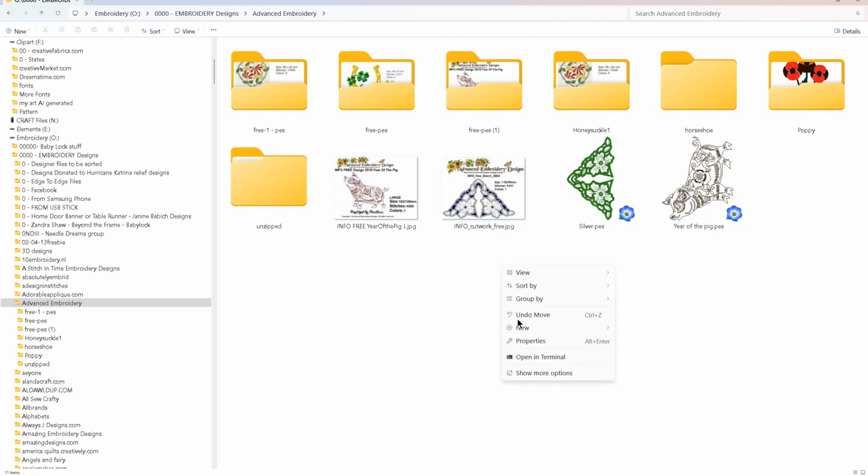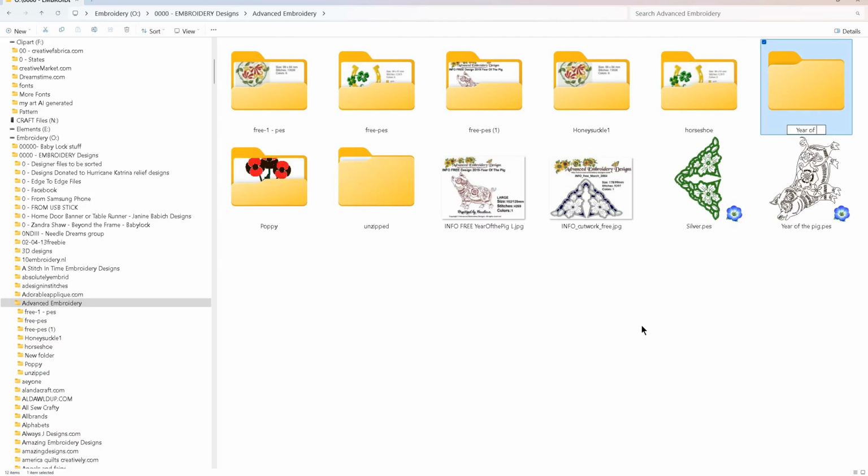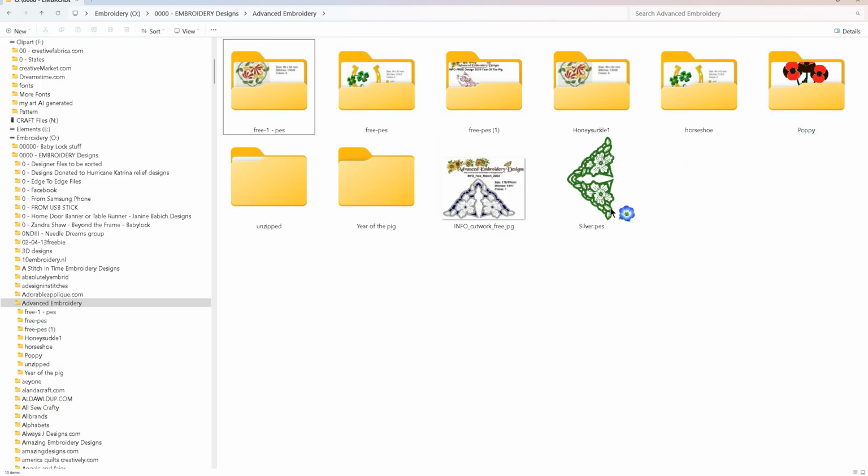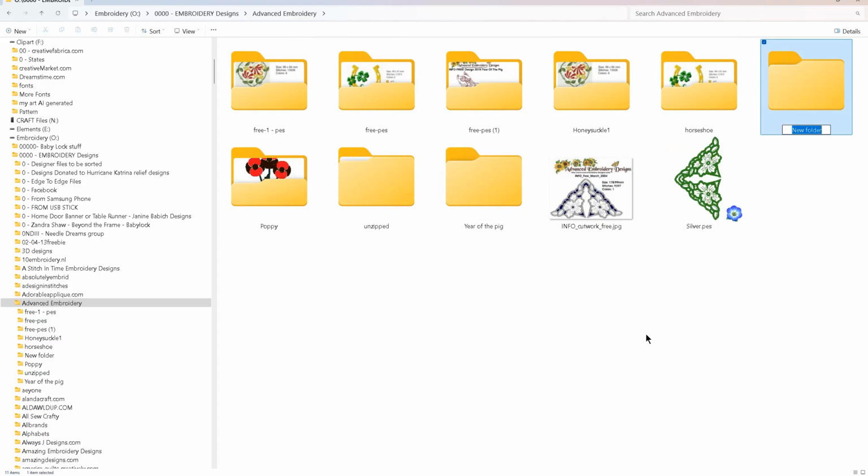So one more. New folder, year of the pig. All right, so I'm going to select this, hold down the control button, select this, hold down my mouse button and drag those files up there. And then one more is the silver, new folder, silver, what is that? Cut work. I'm just going to call it silver cut work.